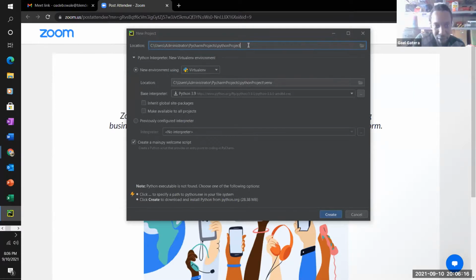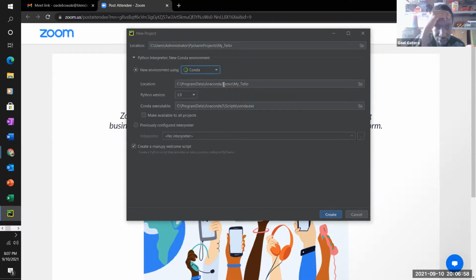Yeah, you see where it says delete everything up to the backslash. So up to where you get the backslash and then stop. Okay, there you go. And then my_Tello. You can have it all lower case if you want. That's a dash. Okay, no problem. You see where it says new environment using? So press the drop-down menu and select Conda. There we go. Press Conda. Nope, you missed it. Conda, select, boom.